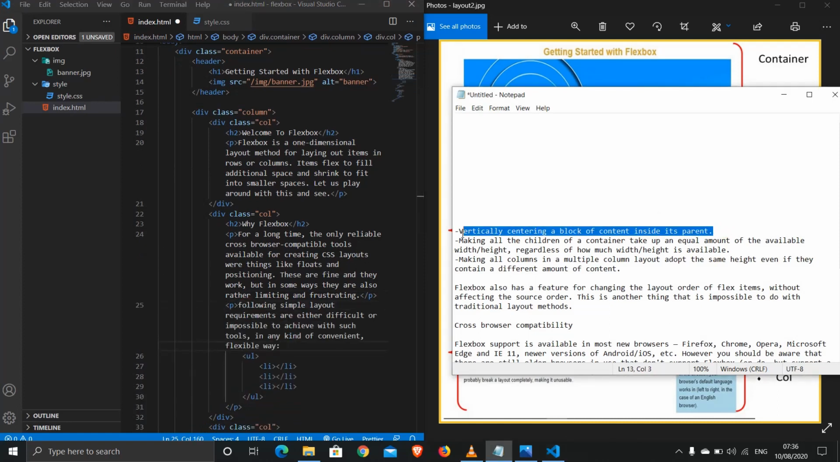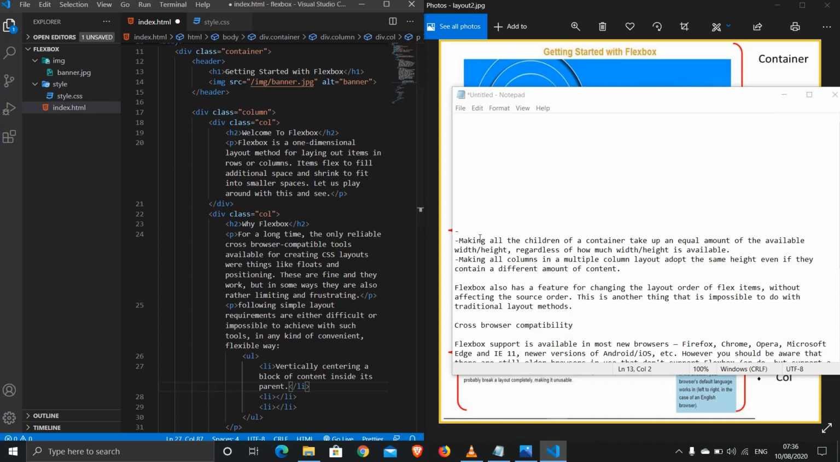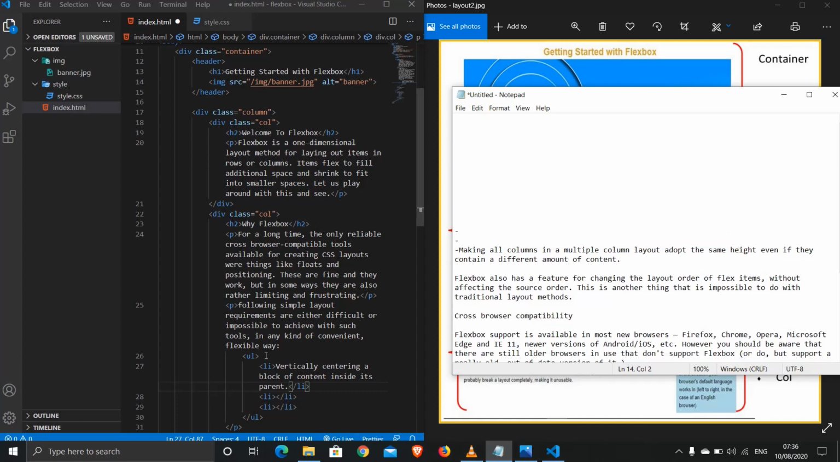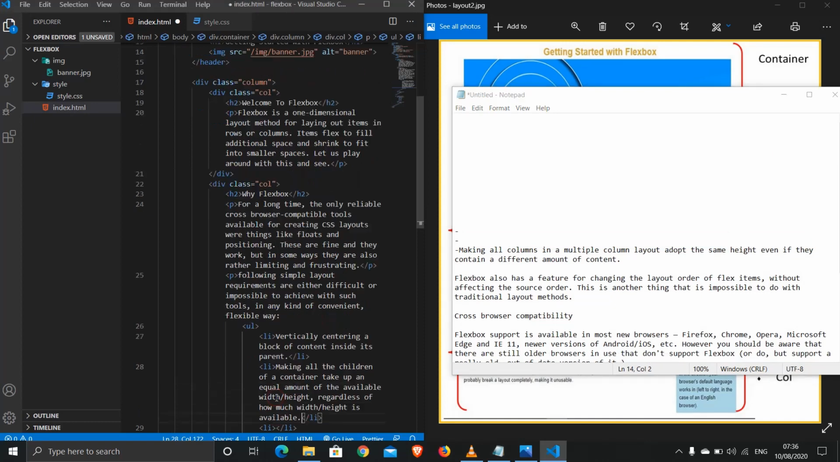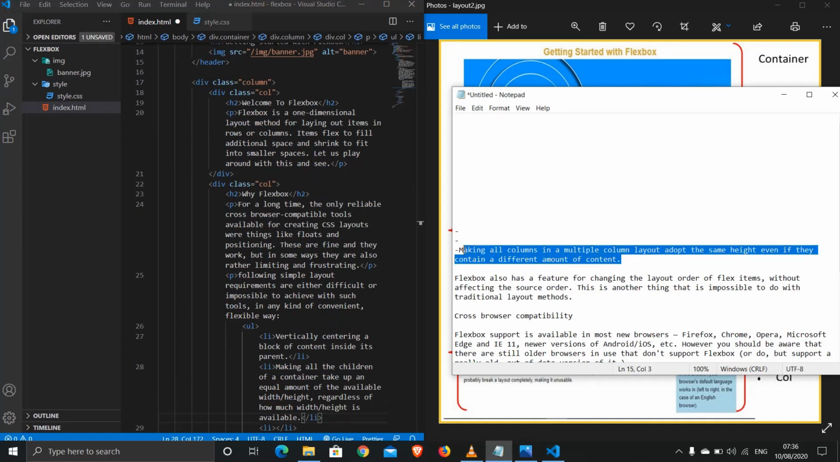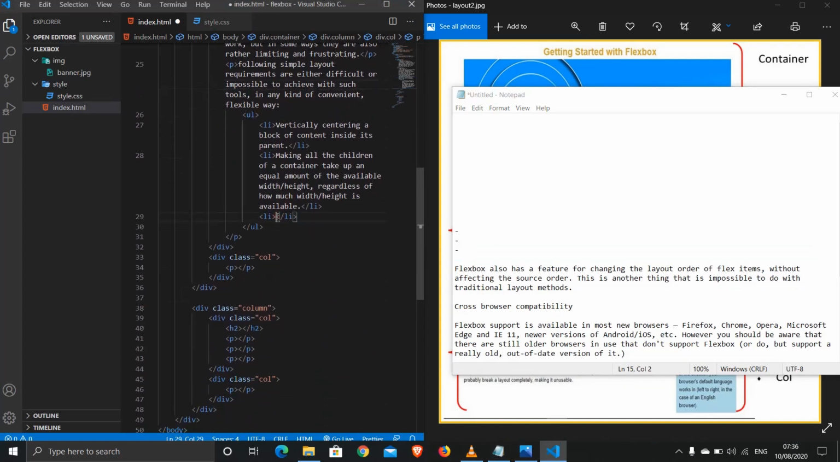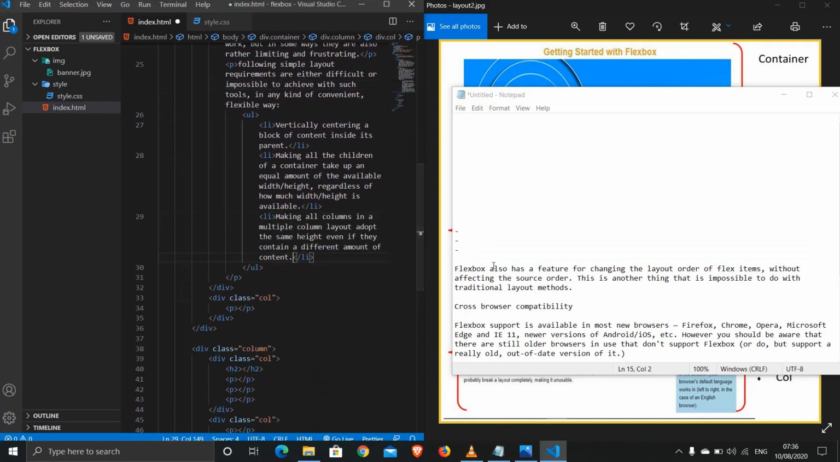So the first item, grab that, put it in the first list. The second item. There we go, in the second. Then here we have the last item of our list. There we go. Now we are done with that.